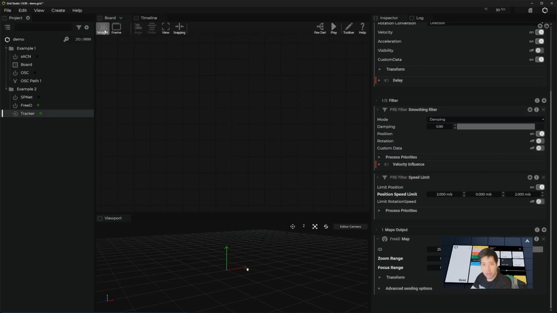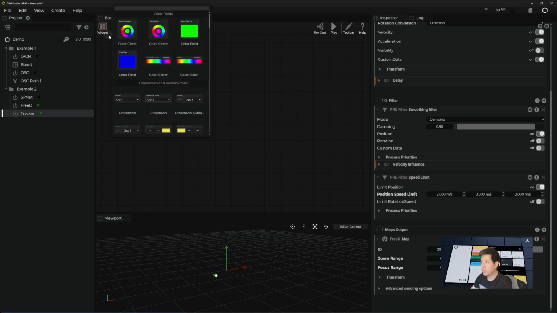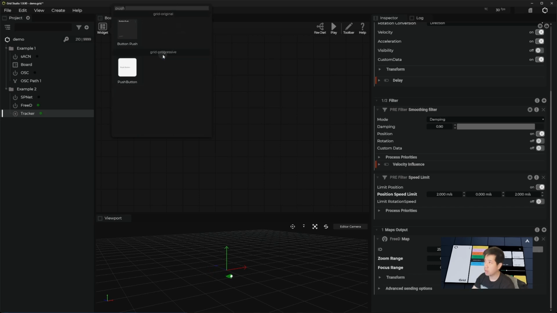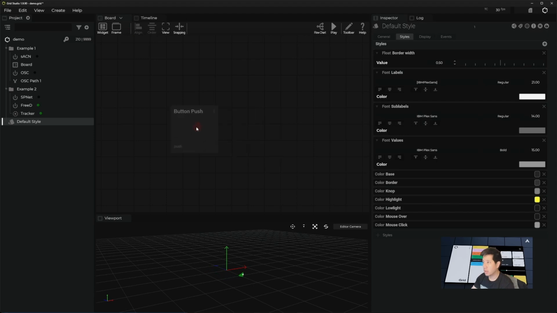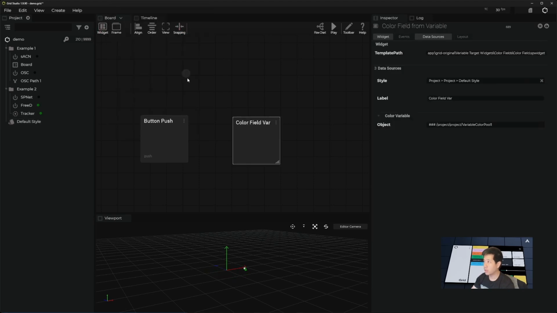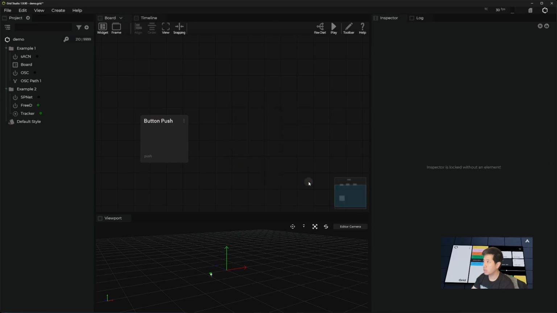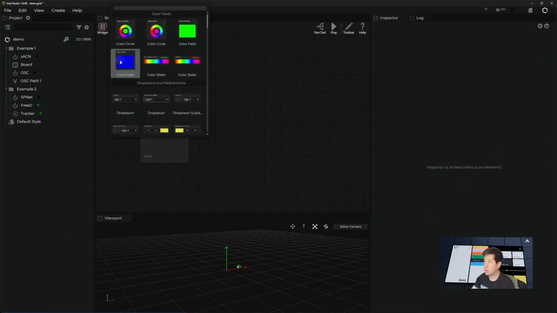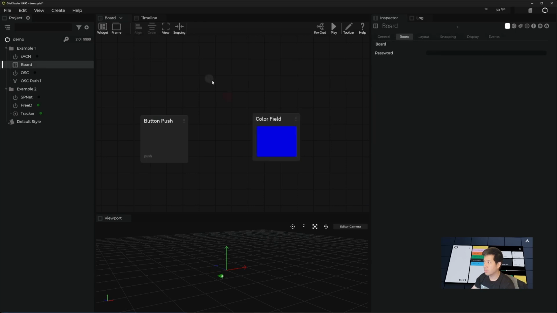To create a widget, you would need to come in here at the top under the widget, then choose that. And let's say I want a push button, select that. And now I have created a widget. That's all nice and neat. I can also create, for example, a color widget. This is the one I want. Okay. So that's the color widget.